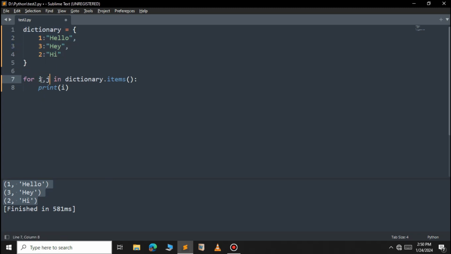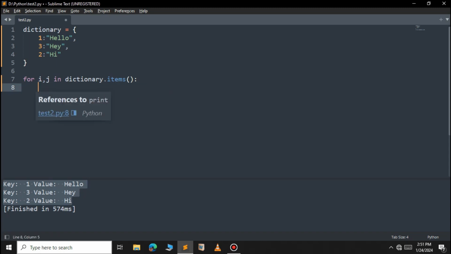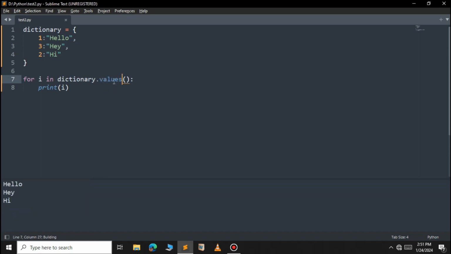You can use another variable to store the key and value pairs separately, and then you can display them individually. As you can see, now we have stored the key and value pair inside the i and j variables. So let's remove this, let's remove the j here also. You can use the values method to display the values only. As you can see, hello, hey and hi. You can use the keys method to display the keys only. As you can see, 1, 3, 2. This is how you loop through the dictionary using the for loop.